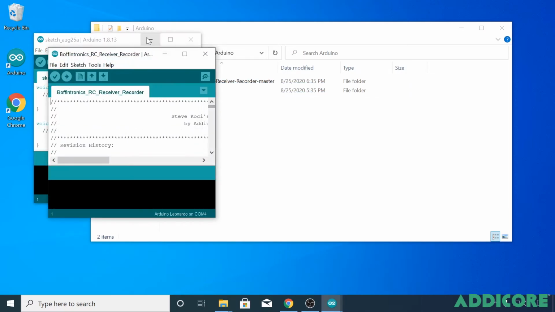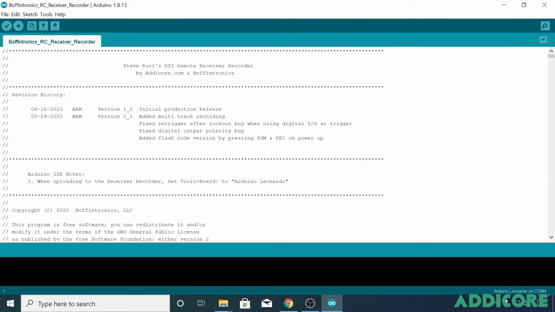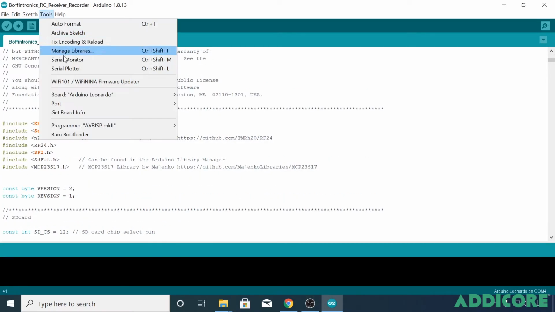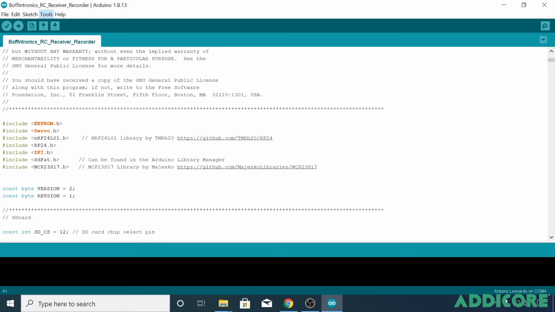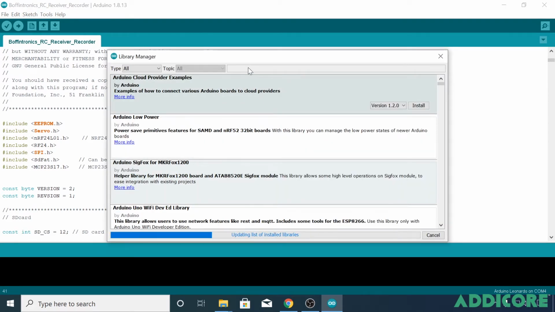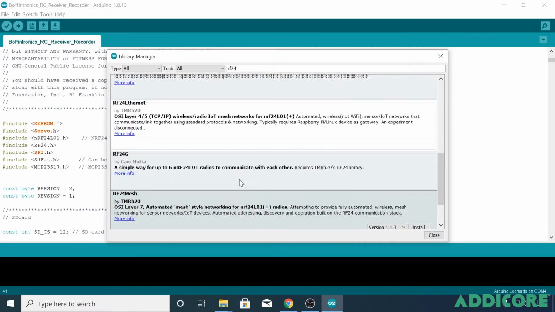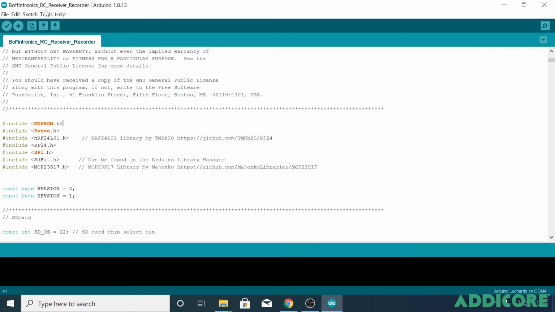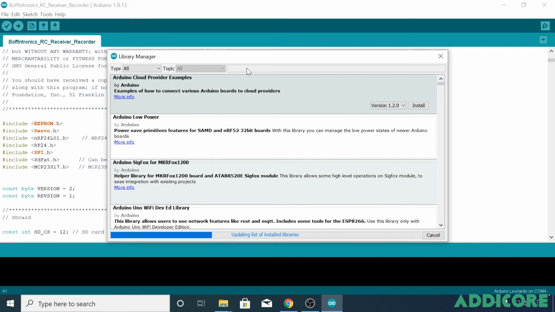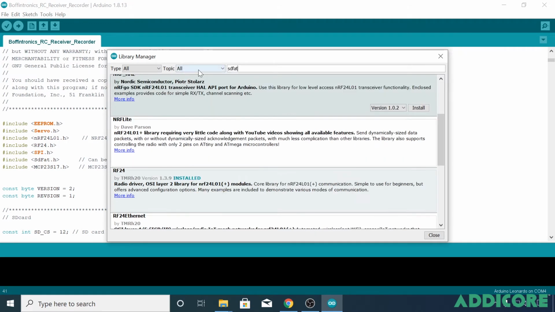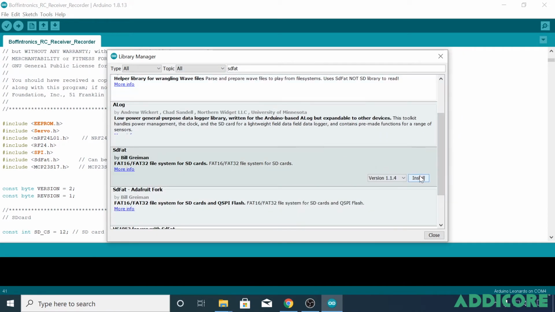For the code to compile and run, we're going to need to install a few libraries. Two of them can be installed from the Arduino Library Manager, and one will need to be installed manually. To install the two through the Library Manager, go up to Tools and Manage Libraries, and then search for the library name as called out in the code. You'll need to install the NRF24L01 library by TMRH20 and the SdFat library by Bill Greiman.